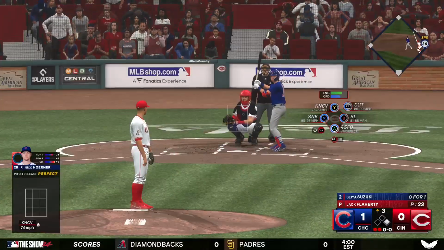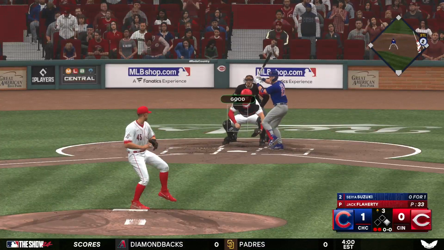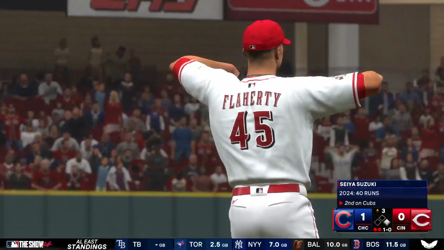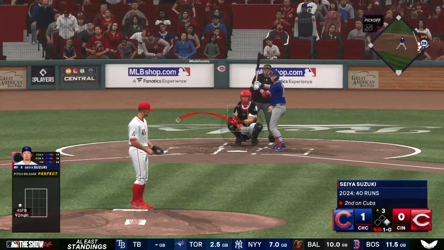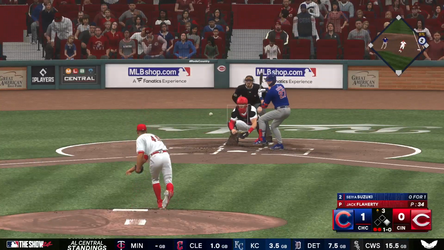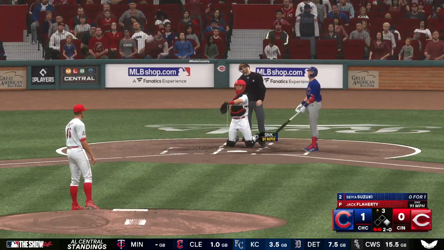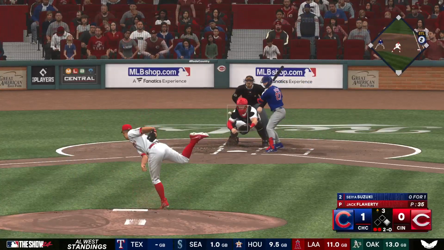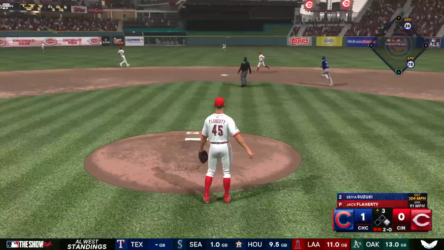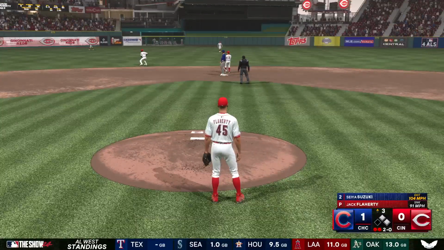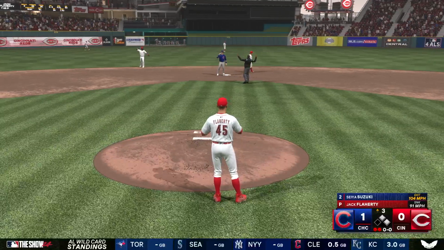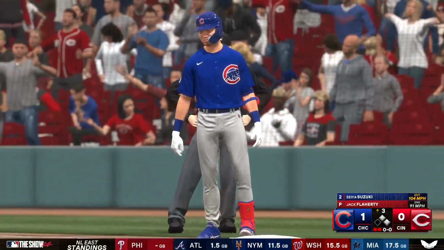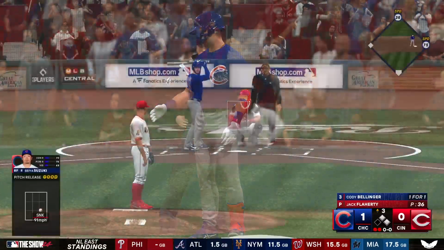All right, so runner still at first for Seiya Suzuki. Cubs have a 1-0 lead in the third. Fastball from Flaherty misses outside. Ball 1. Suzuki is second on the Cubs in runs. So he's doing his job at the top of the lineup, and he's in the hitter's count 2-0. Hit up the middle, and that's another base hit. Runner stops at second. So 2 on, 2 out.